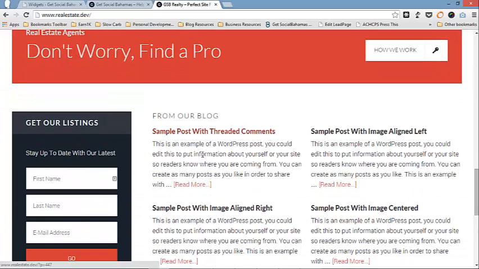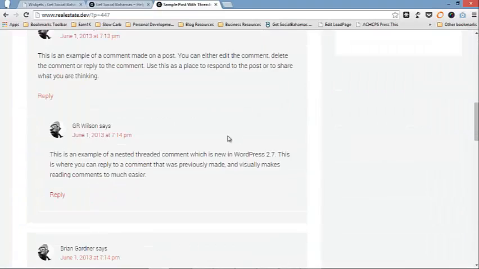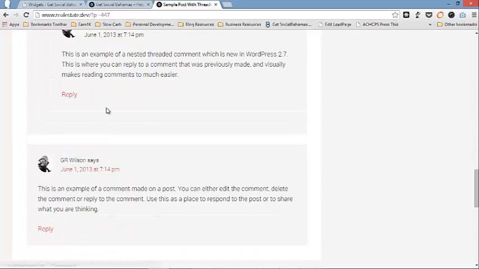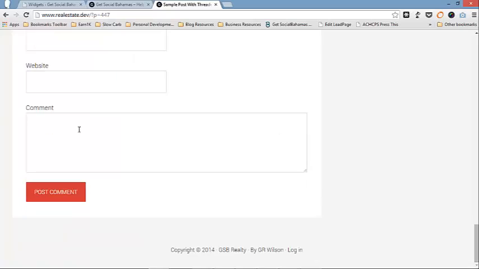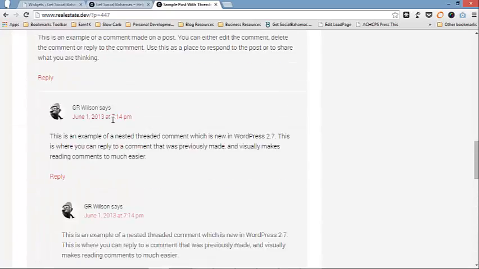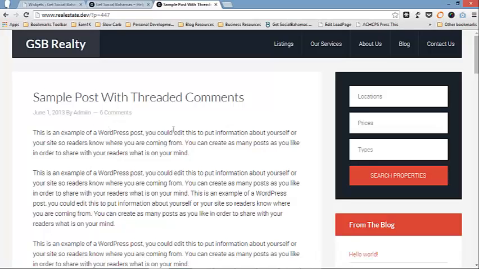All your blog posts, let's click on that quickly, will have comments below, and we can also put a contact. Here we go. Here you can leave a comment, but we can also put a contact form on your blog, and we can put a big image here. So that's what your blog page would look like.